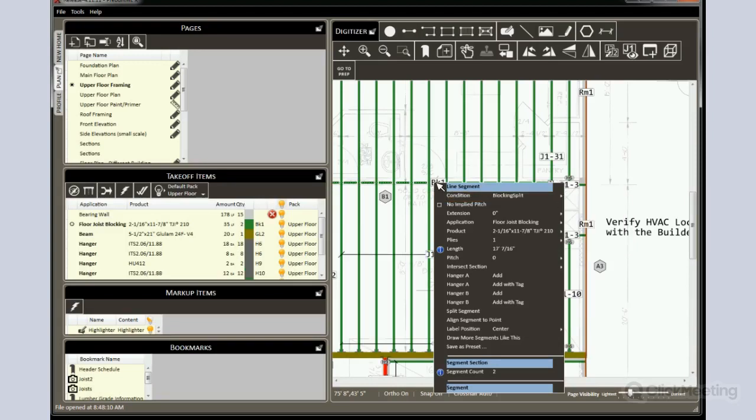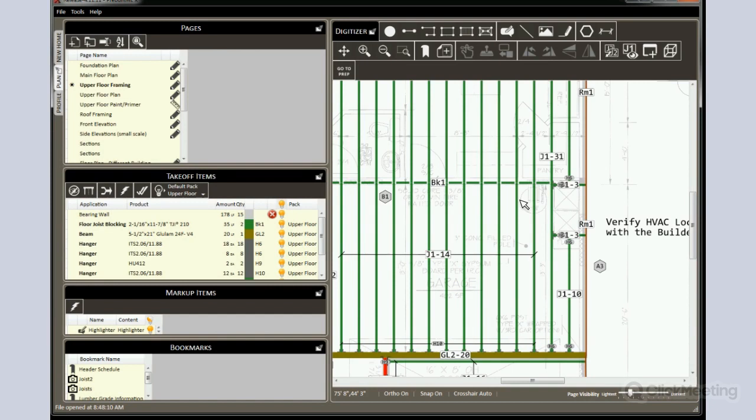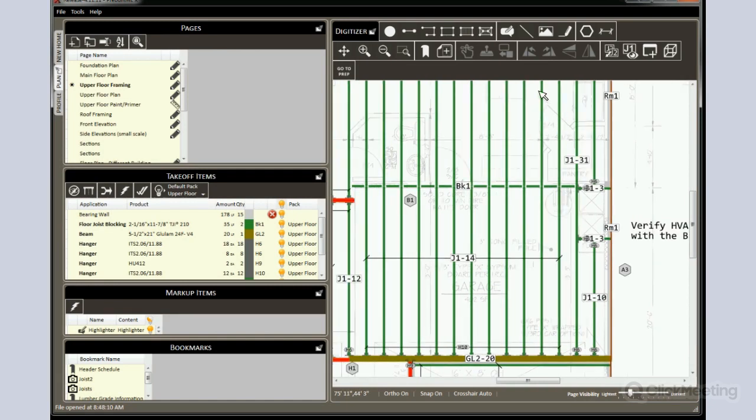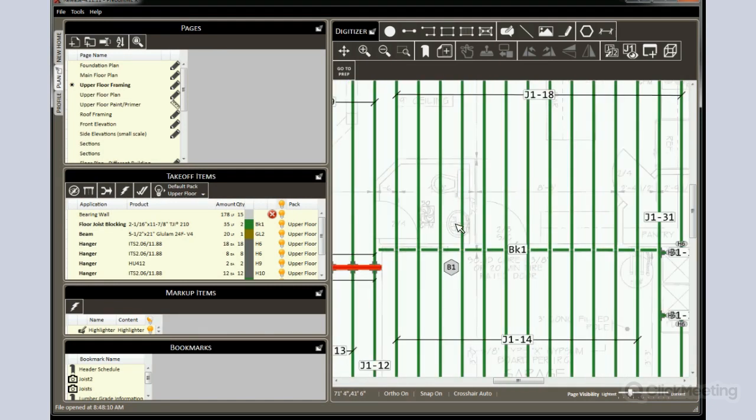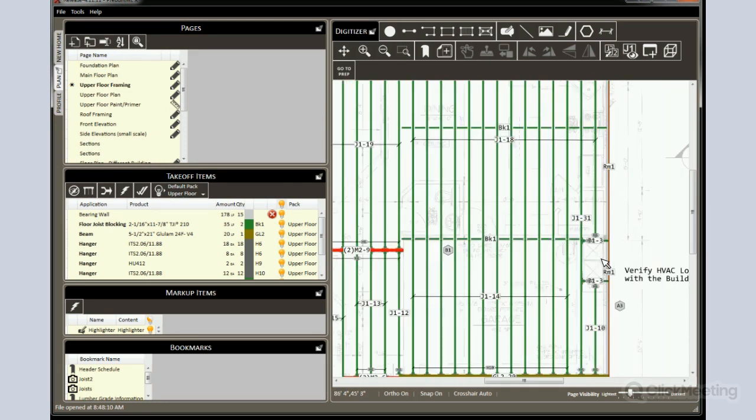So I've got that same condition, that same visualization happening there, but in this case, I'm breaking the joist over top of that bearing. So, blocking condition, a new thing that's been added in there.